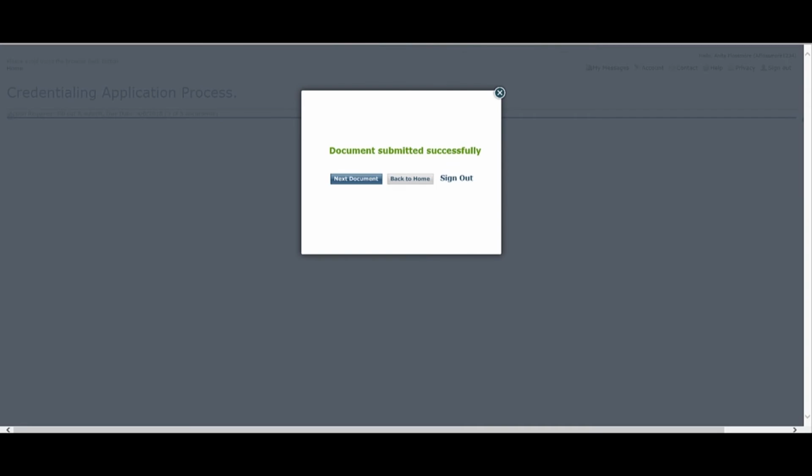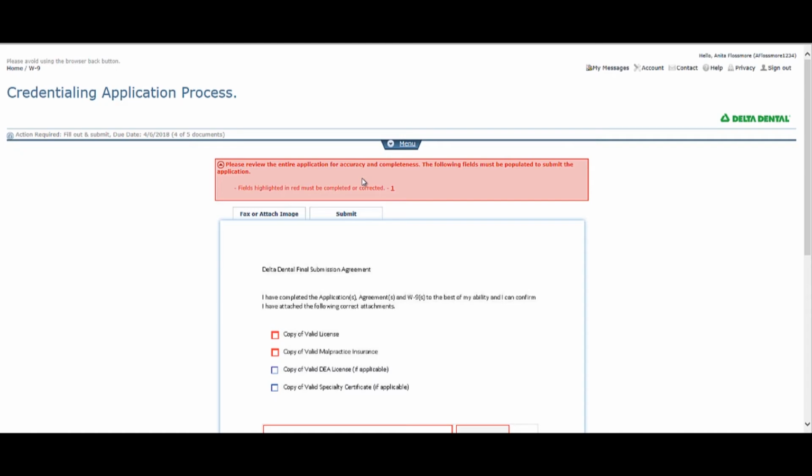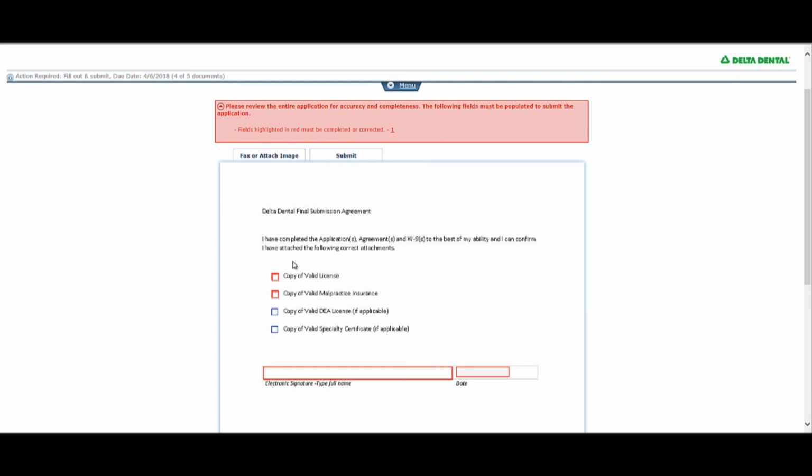Go to the next document to complete your Delta Dental Final Submission Agreement. This checklist is put in place to ensure you have included all necessary attachments to your credentialing or recredentialing profile. Please complete the checklist to confirm you have attached all required and supplemental documents. You can confirm that documents have been attached by clicking the Fax or Attach Image button, then provide your signature along with today's date.